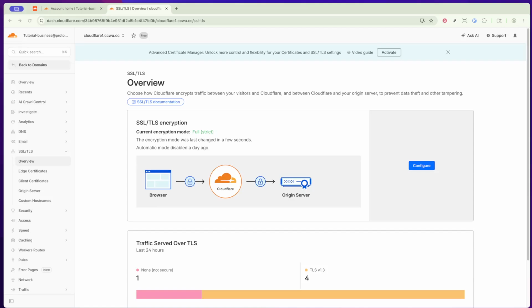And that's all there is to it. You've successfully enabled SSL on your website using Cloudflare. By doing this, you've taken an essential step in protecting your site's data and providing a secure browsing experience for your visitors.